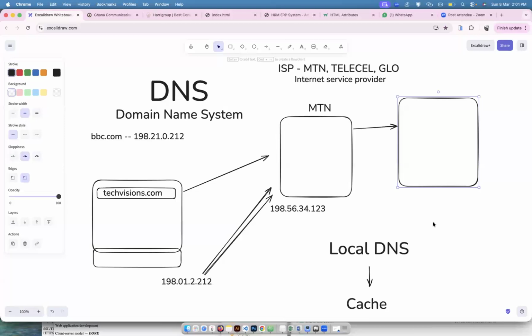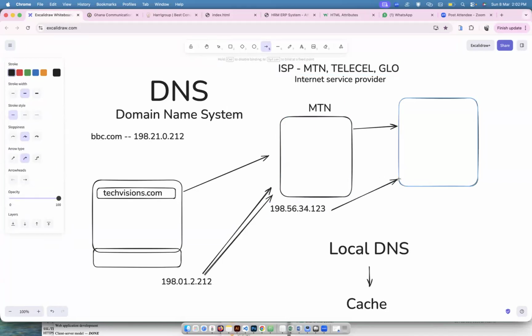Once you make a request and MTN doesn't have it, they will also make the request to the main or central ISP. So let's say this is Africa.